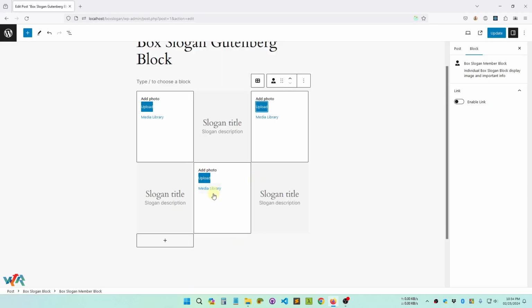Now let's deep dive into detailed uses of the block. I will demonstrate step by step each and every feature of this Gutenberg block and show you how it looks on the Gutenberg editor and in the front end.